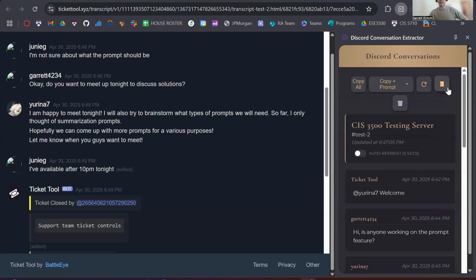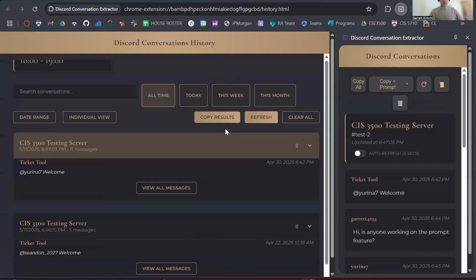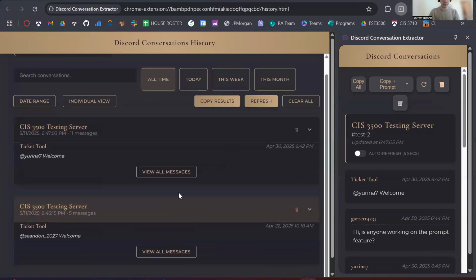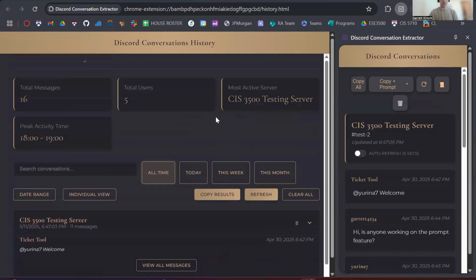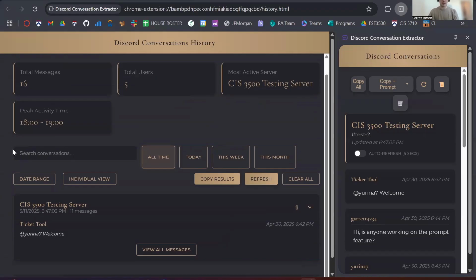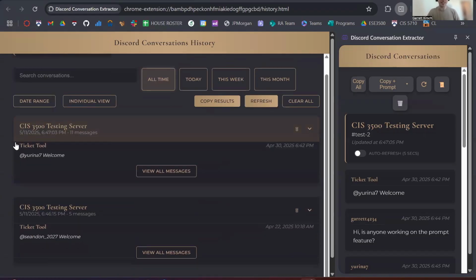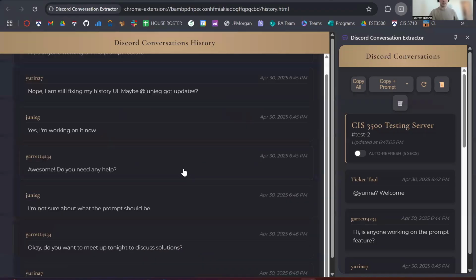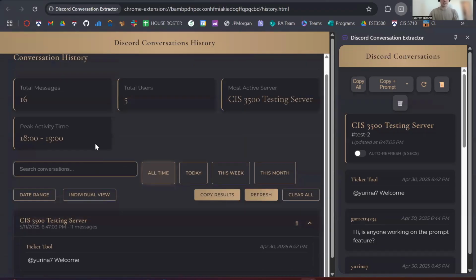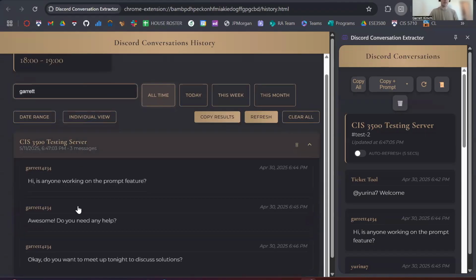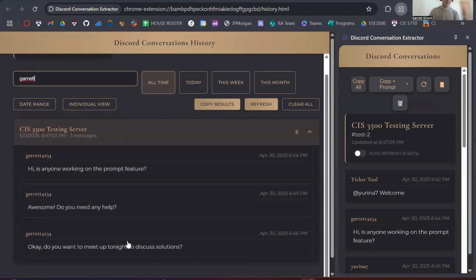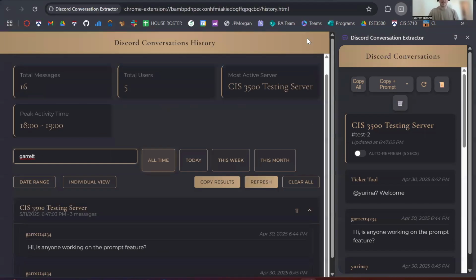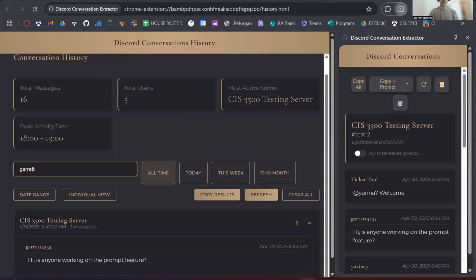But if we want to go to the last ticket that we stored, we can click this history icon, view history, and you could see we have the two tickets that we saved, along with some metrics such as total messages, users, most active server, peak activity time. We're degenerate, so it's always late. And we can view all the messages in here and we can search for different tickets. Like maybe I wanted to search for all my messages, right? Okay.